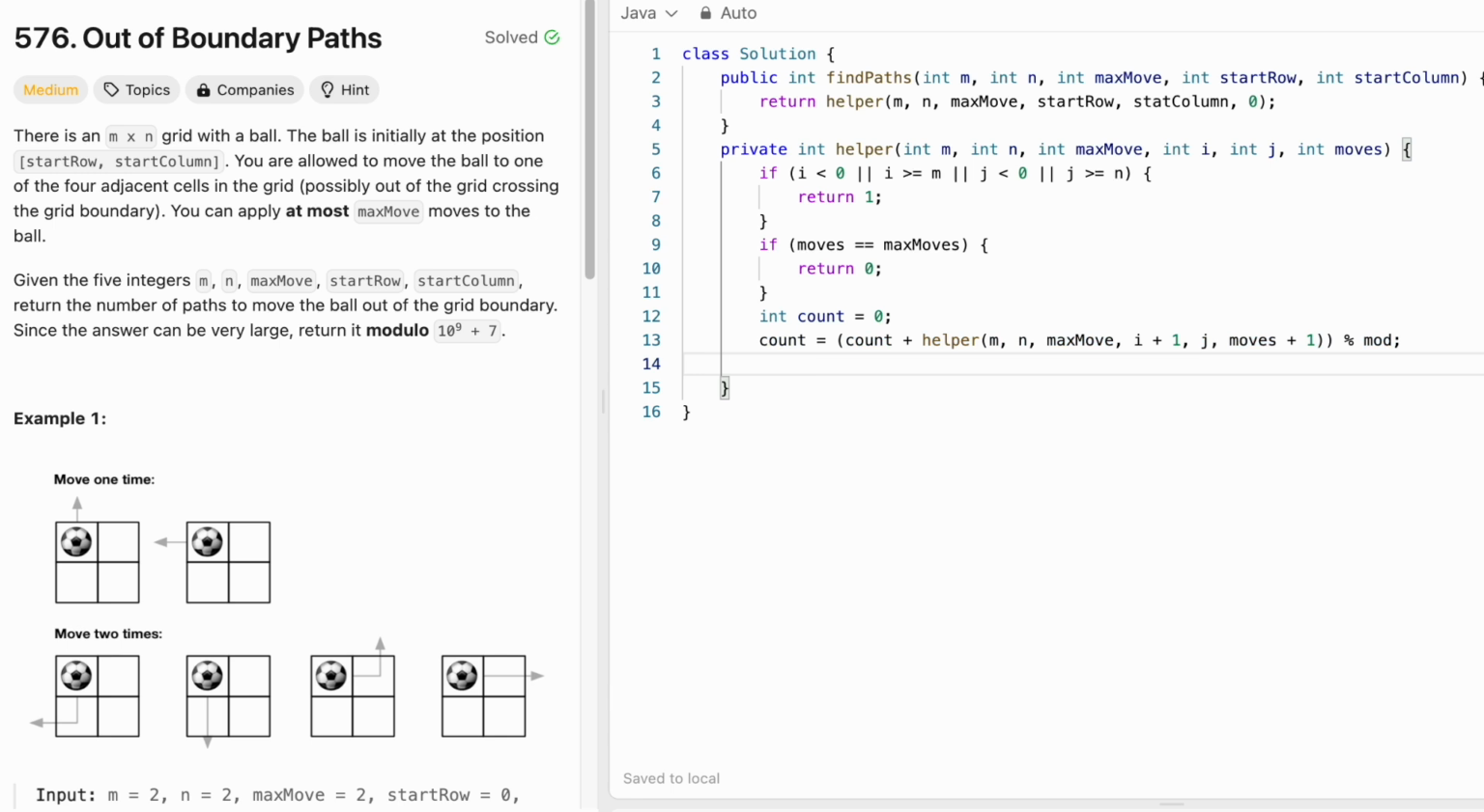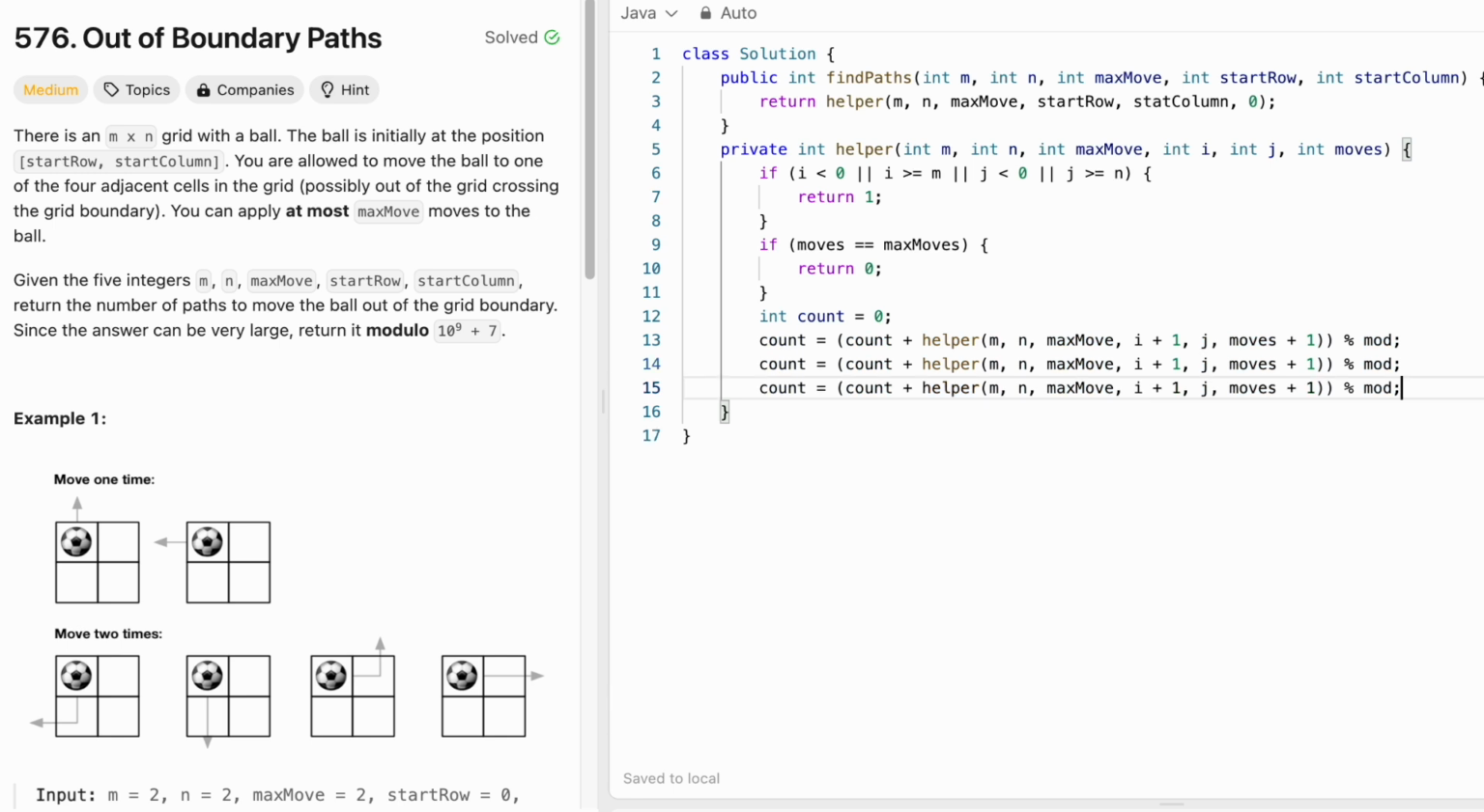I'll paste this 3 more times, and here it will be i minus 1 and j, and in the last 2, i will be constant. We are just moving the column, so this will be j plus 1, and here i will be constant, and here j minus 1. And now we can return count, and before returning count you can again place mod so that the final answer will be within range. So we are applying mod.